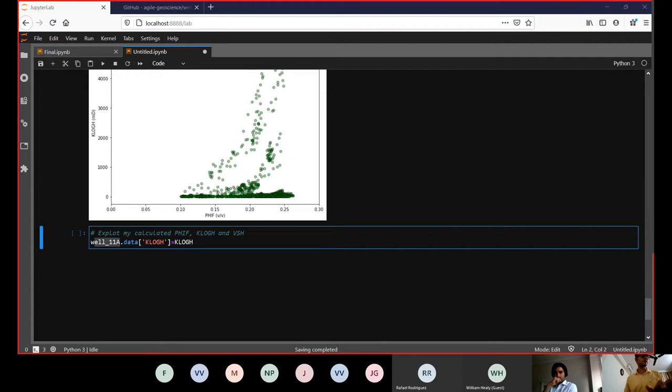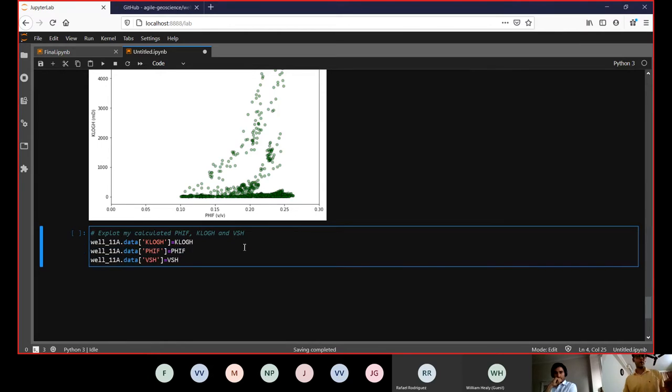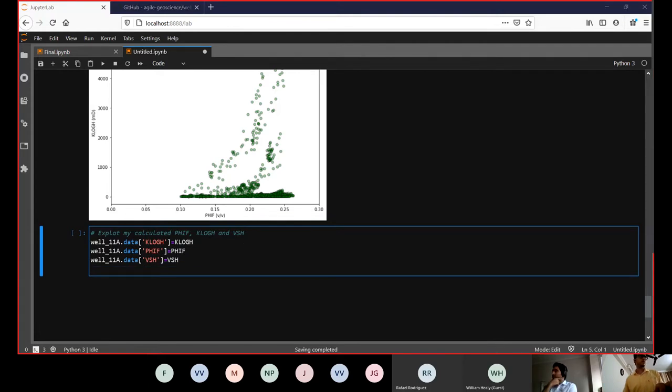And similarly, I would do the same for the porosity and the shale volume fraction. Now that I've created curves of permeability, porosity, and the shale fraction, I would export them. So I would create a well called 11A and say 2 plus in this case. Since I would export it, I'll have to give it a name. So that would be exported.